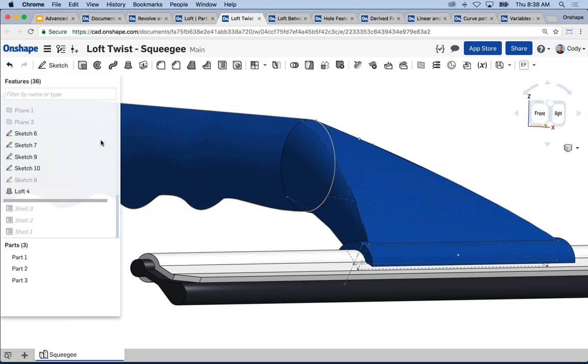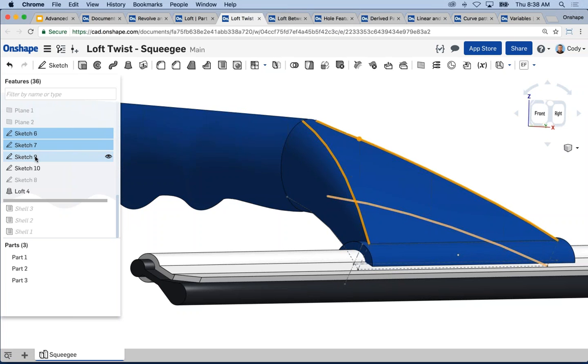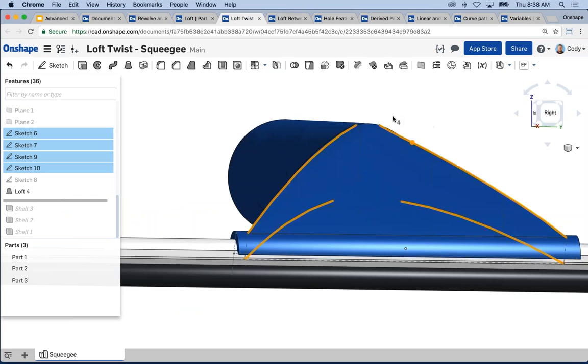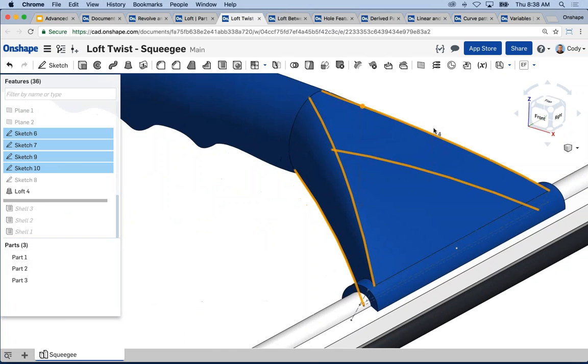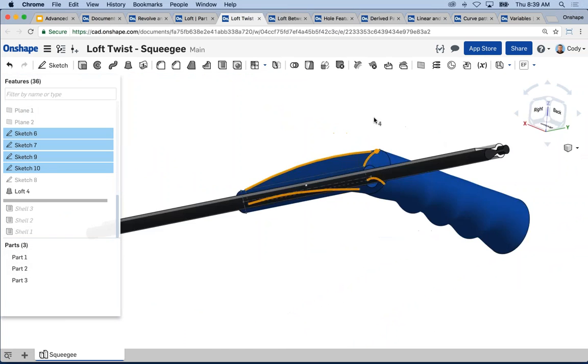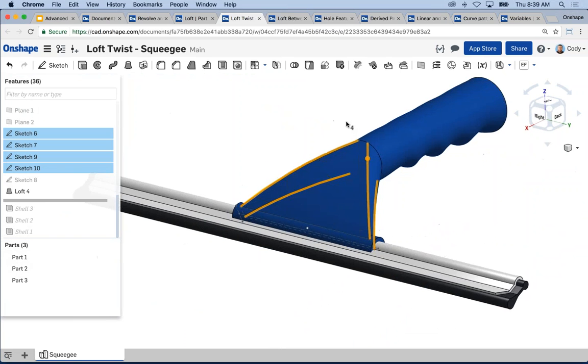So in this case, you can see I actually have 4 separate sketches for each one of the guides, and I can control them independently. So that is in detail, as much detail as I can get into the loft command.